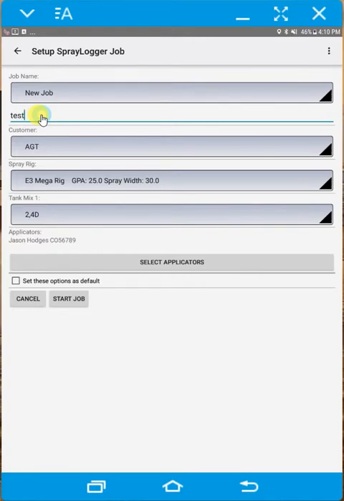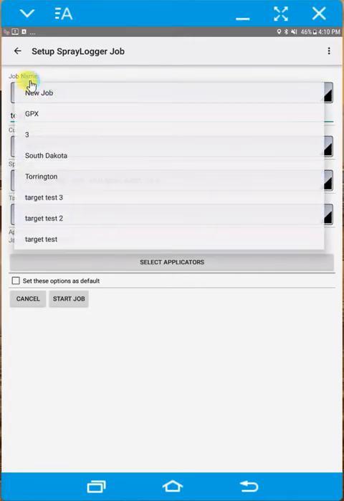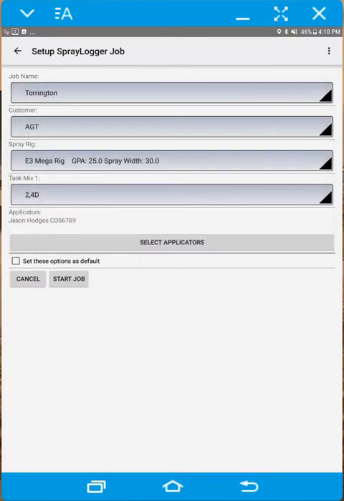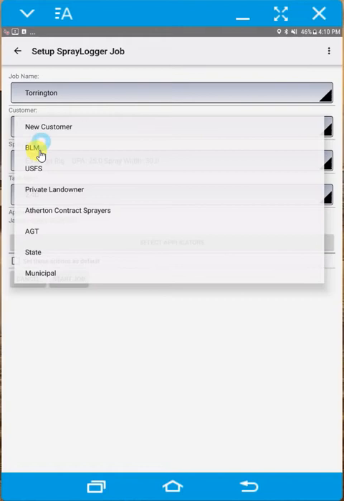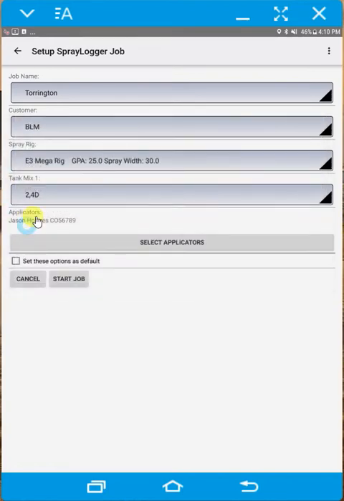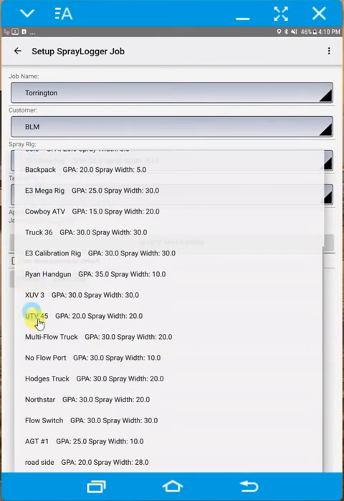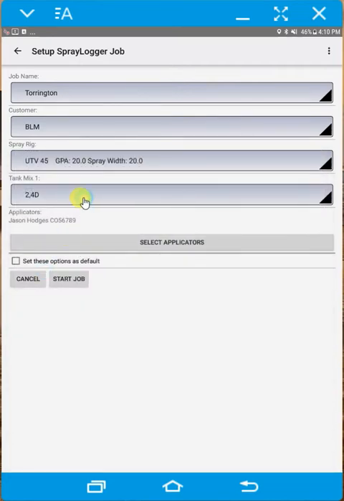If you want to pick up from where you left off, you can hit your job name, and that will pre-fill your fields with your last job's information. For a new customer, you can just select from your drop-down customer list. Same for your spray rigs and tank mix.